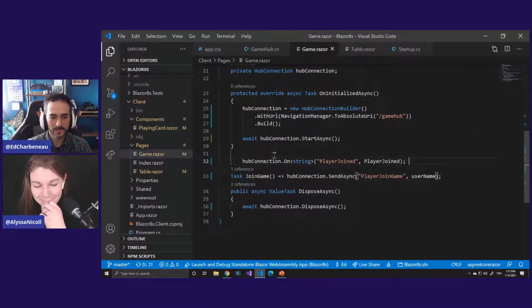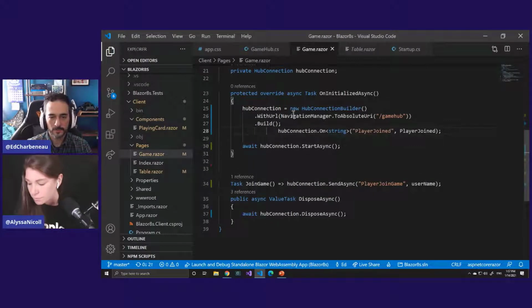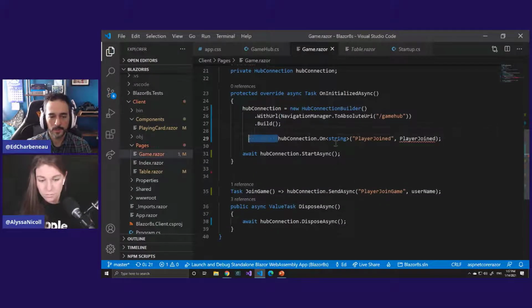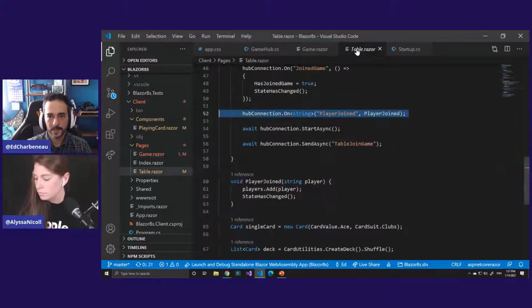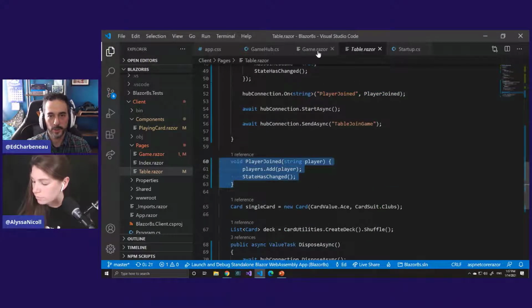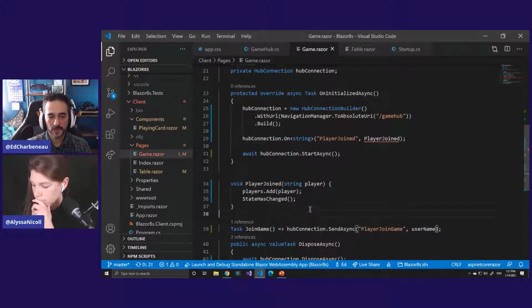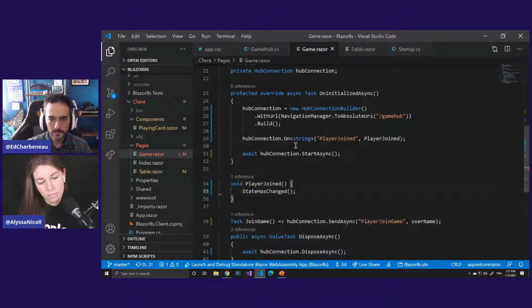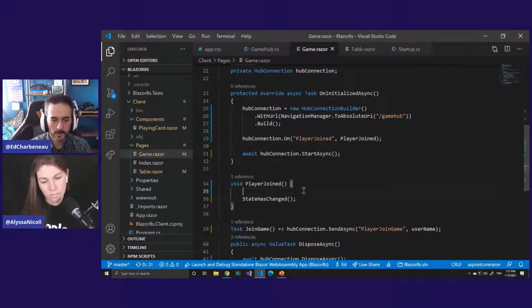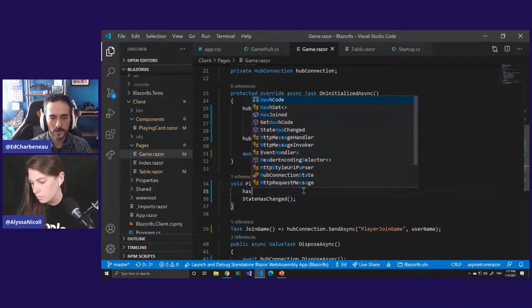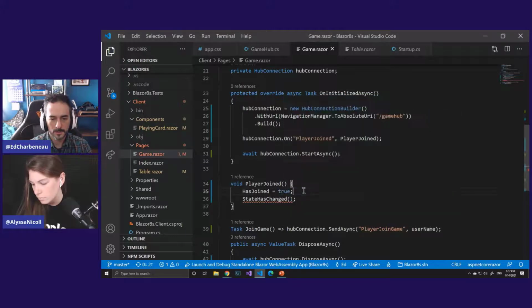Sorry. No worries. Bless you. We need to register this procedure, this function that we're going to call. And then, again, it's identical here. We can just do the same thing. Player joined. And when player joined gets called, we don't necessarily need the player's name with this one. We already know the player's name, right? We input the name, so we don't really need the name back. We just need to validate that we did it. We do need to change the state here, though. So has joined is now true.